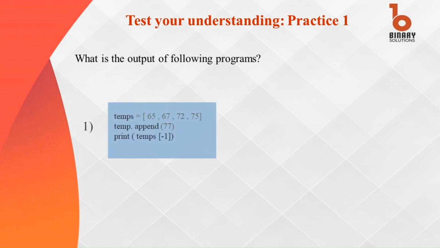Here's a fun challenge for you. Take a look at this code. You have a list of temperatures and you add a new one at the end. But can you guess what happens when you try to access the last item in the list? What do you think will be printed? Take a moment to analyze.